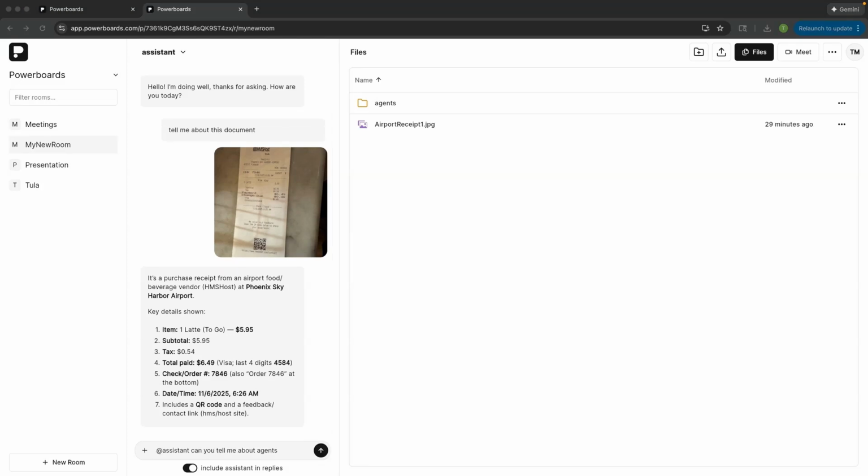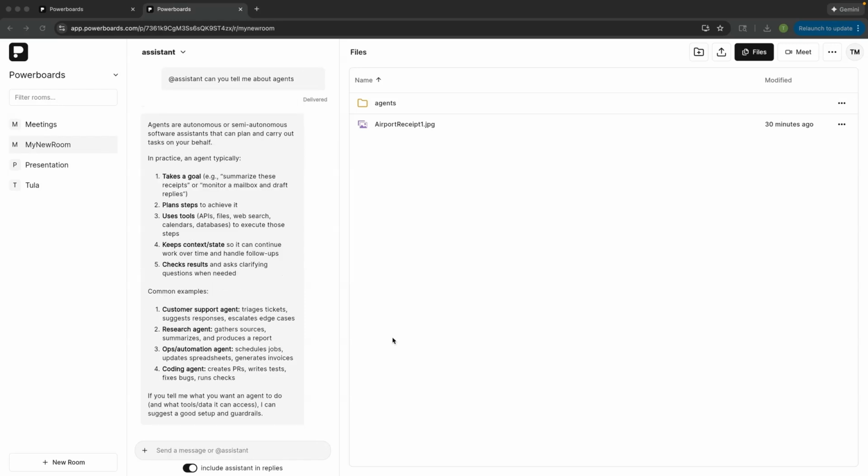And so now that I've added a teammate to the room, I can also just mention them directly, or I can tag the assistant, and the assistant's also able to infer based on the conversation whether or not it should respond. In this case, I might ask the assistant specifically to tell me more about agents. And you can see it comes back here and tells me some more information about them.